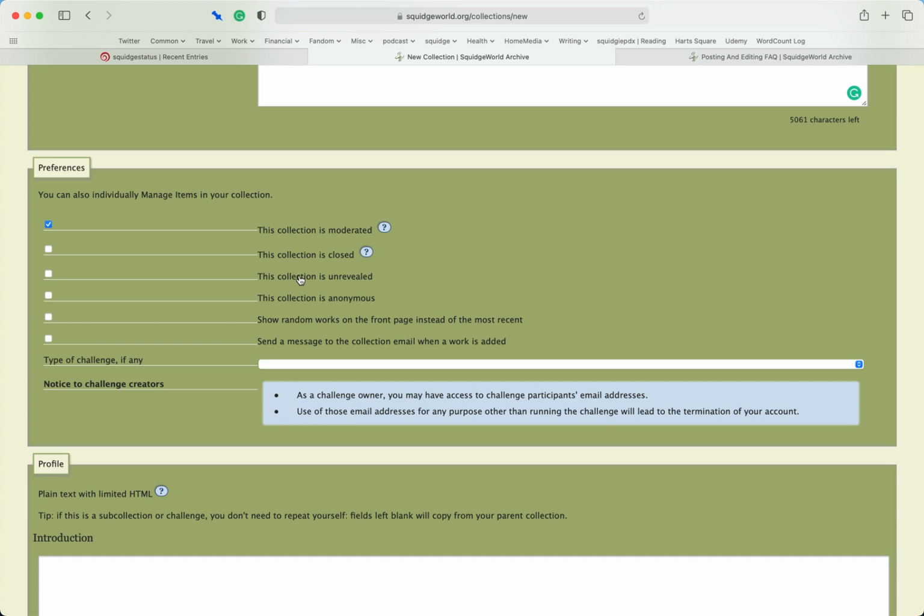The collection is unrevealed. I'm going to check that. What that means is, when I am the moderator of this gift exchange, and we'll say that gifts are due by Christmas Eve, December 24th, if on December 23rd I have 100 gifts in this exchange but this collection is unrevealed, then it'll appear to someone with a regular account, someone who's not a moderator of this collection, that there are 0 stories, 0 works available in the collection.